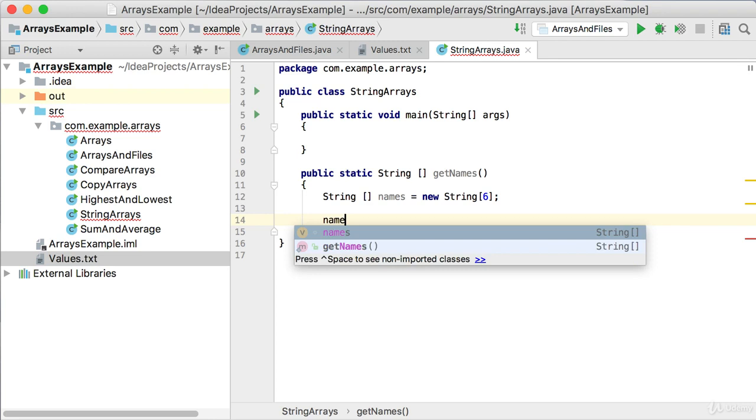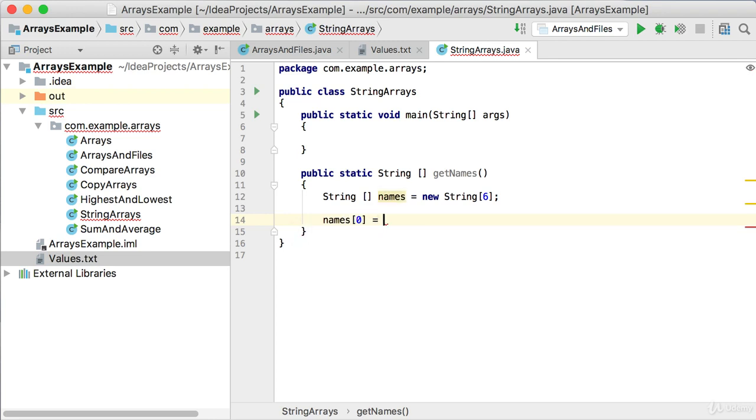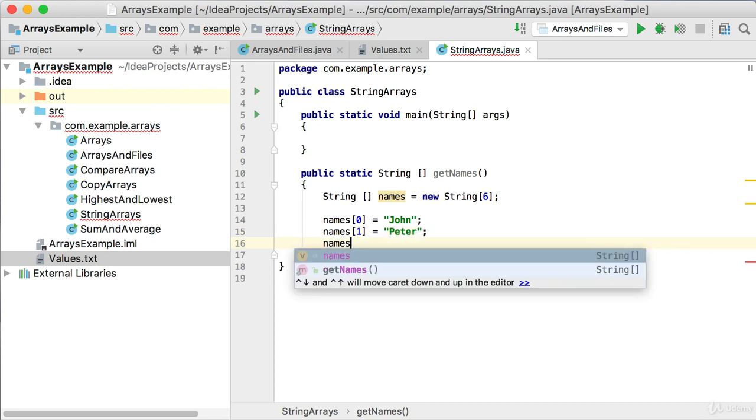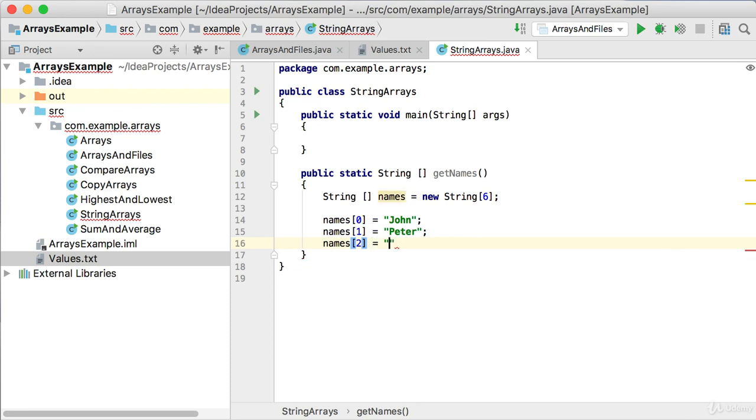Now in names, I'm going to say names at position 0 should be, let's say, John. And names at position 1 should be Peter. And we'll say names at position 2 should be Paul. We can also say names at position 3, so that's the first 4 now, equals, let's say, Simon. Okay, so let's say we've got these values: John, Peter, Paul, Simon. Let's just add one more there. So names at position 4 equals Chuck.